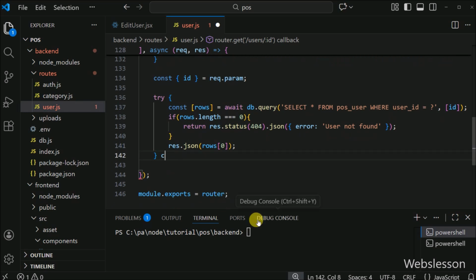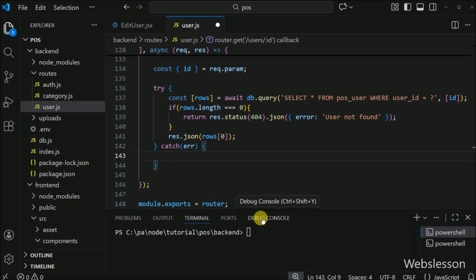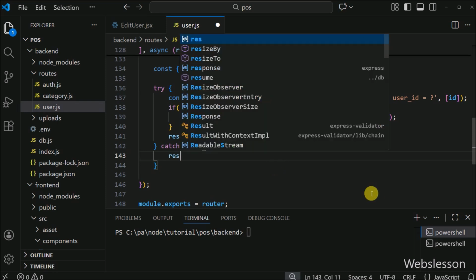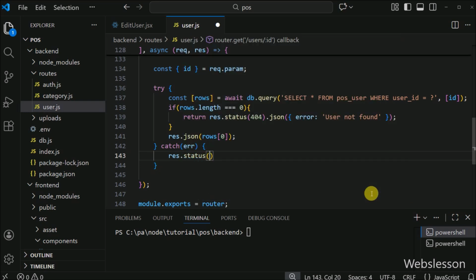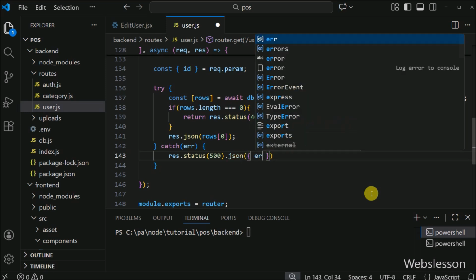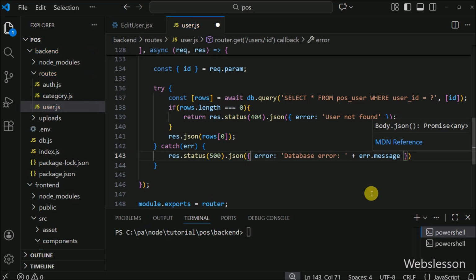Then we have to write a catch block with an error parameter. So here, we have caught any database errors, like connection problems or query failures, to handle them without crashing the server. Under this block, we have to write response.status with 500 as parameter, with the JSON method. And under this, we have to write a database error message, which we get from the error.message variable. So here, we have sent a 500 internal server error response to the frontend, keeping error details minimal for security, while informing about the failure.